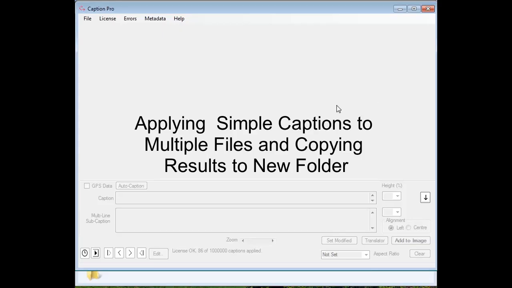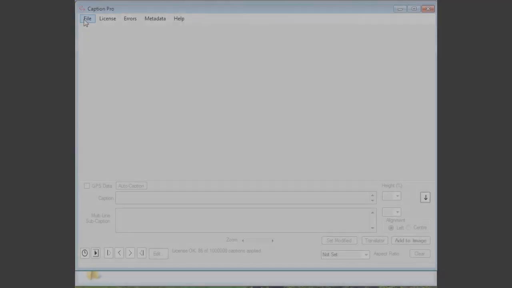In this video we're going to use Caption Pro to create continuous one-part captions on a group of photos and copy only those images which we've captioned to another folder.